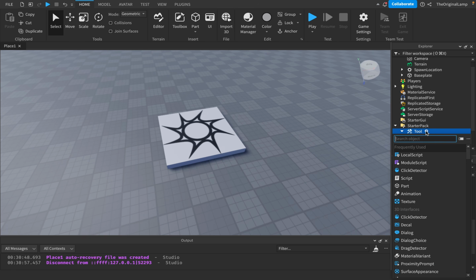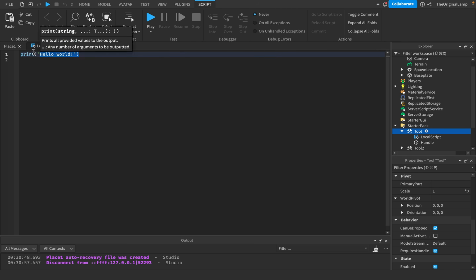So inside of the tool, create a local script. And then the way you know when a tool has been activated, and what I mean by activated is the player is holding the tool and clicks the mouse or taps the screen on their iPad or whatever. A lot of iPad kids these days.